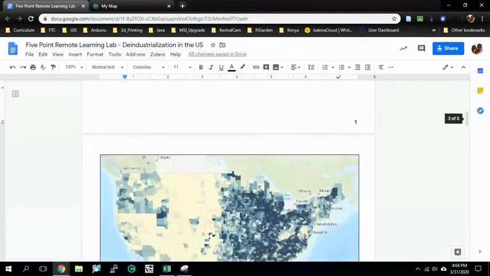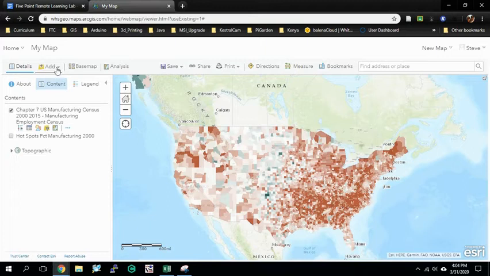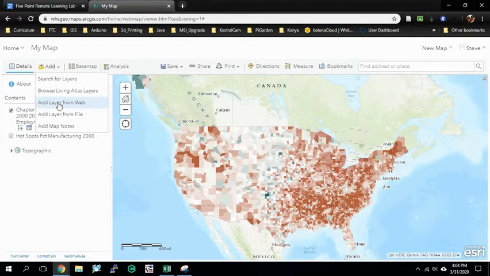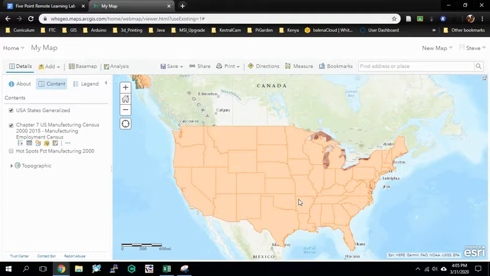We're also going to add another layer, which is also on the internet, and also we've got our URL right here. So I'm going to copy that, go back to my map, repeat the process from before, add layer from web, paste the new URL in there, and I'm going to get something like this. It doesn't look very helpful right now because it's just a map of the United States.